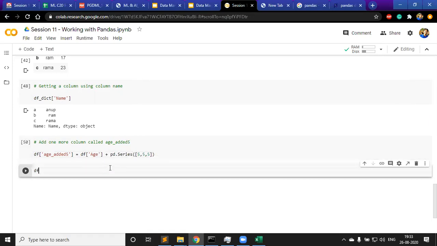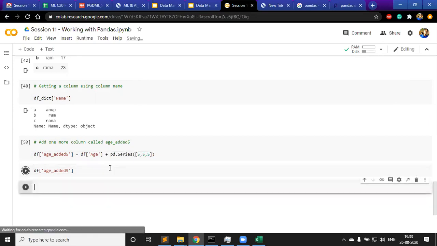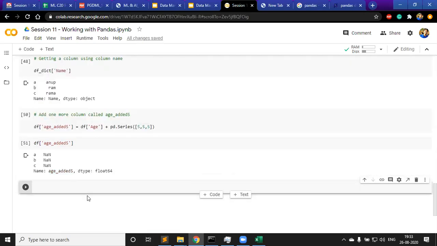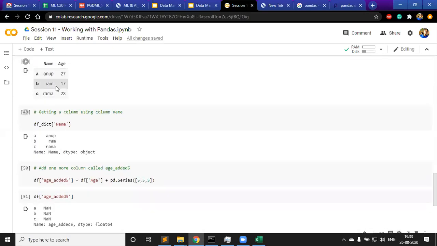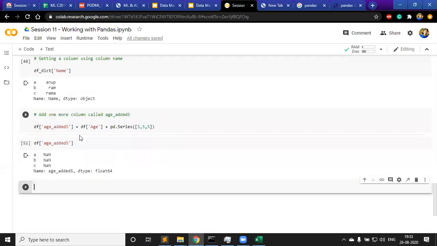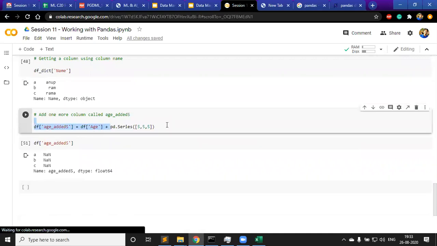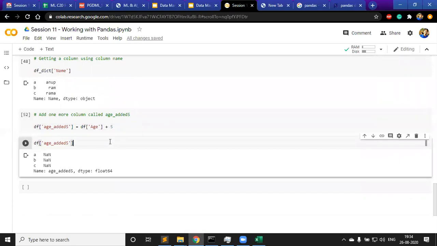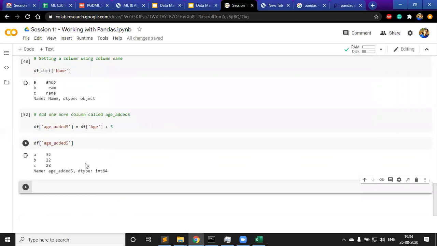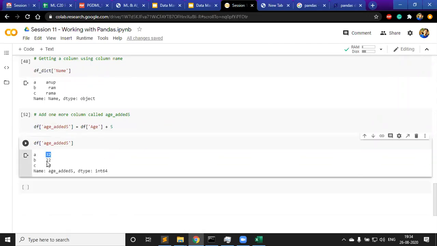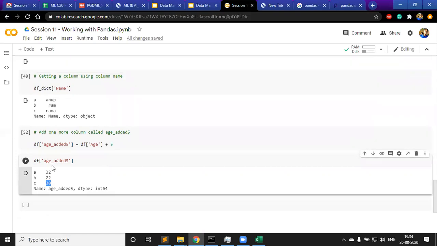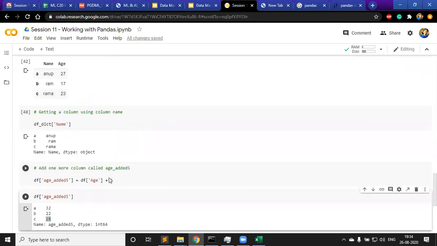If I did df age added 5, what I would see is not a number, because... Let us verify why this works like this. If I now see my age, right now it is perfectly 32, 22, and 28, and 5 is added to each of them.